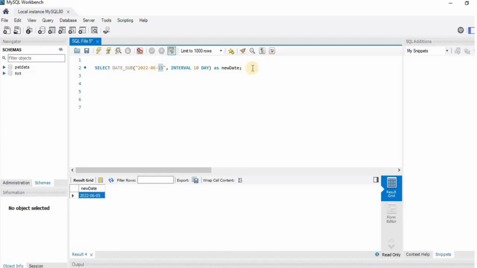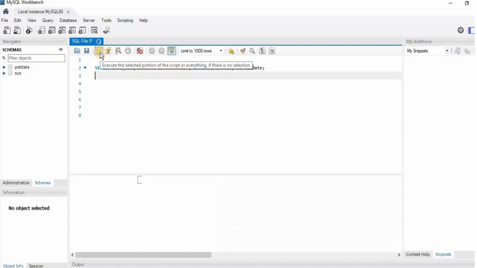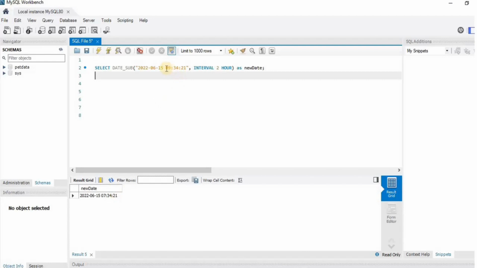Okay, let's see another query. In this query I have again provided a date and timestamp, and for the interval I have added an interval of 2 hours. So this function is going to subtract 2 hours from the given date and timestamp. Okay, let's execute the query, and now you can see that in this time interval the time was 9:34, and after subtracting an interval of 2 hours now the time has changed to 7:34.